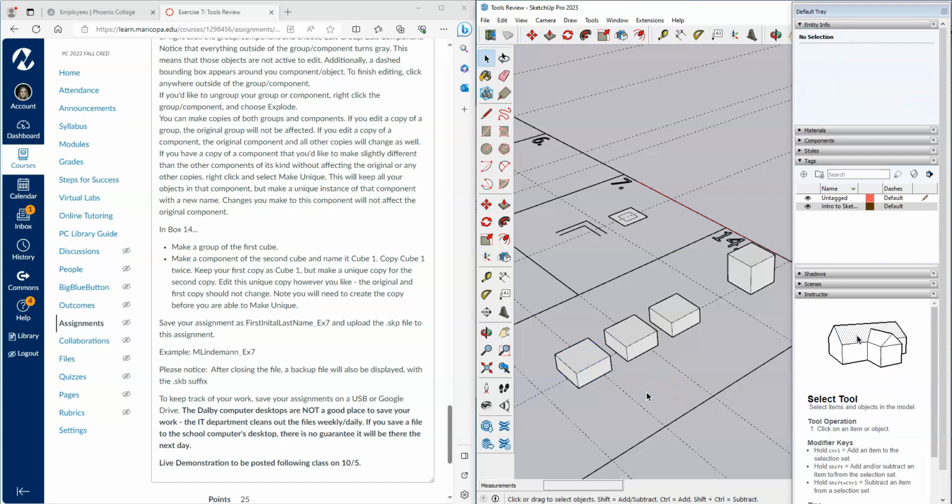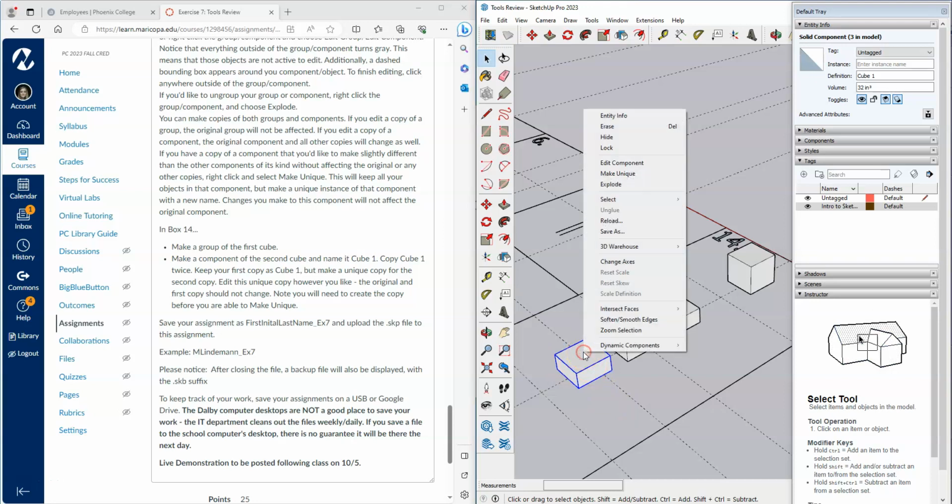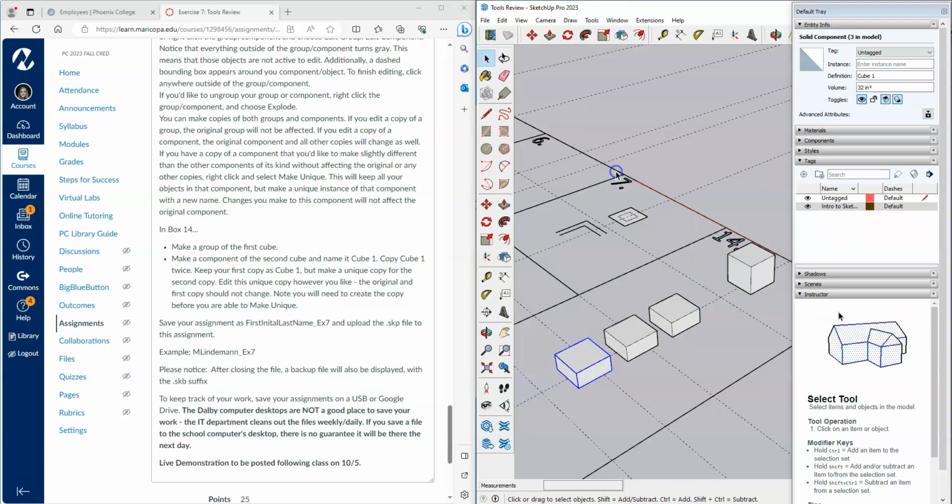So then my directions tell me to keep the first copy, this one here, as cube number 1. But the second copy that we created here, we are going to make unique. So we will select our second copy, right click, and make unique. And so now you'll see up here in the entity info that our definition is now cube 1, number 1. You can change it if you like up here in the definition box. You can change it to just cube number 2. And now that's called cube 2.